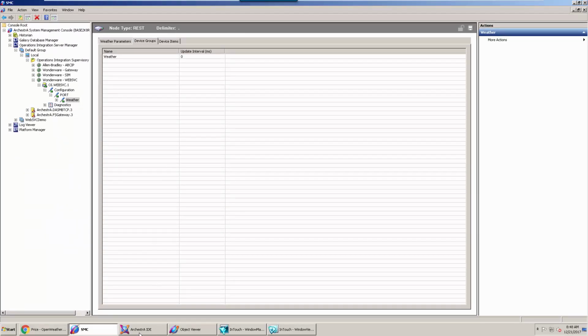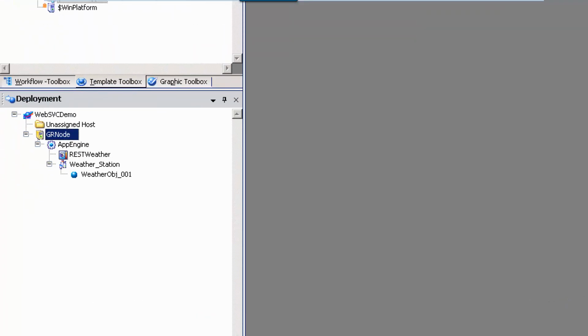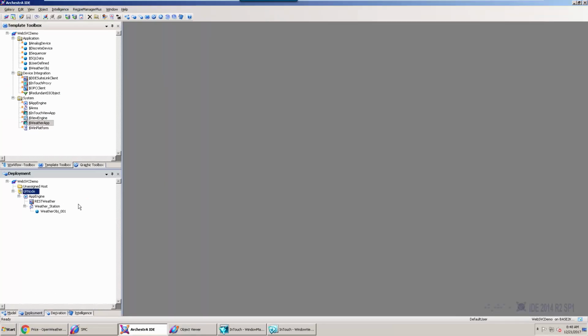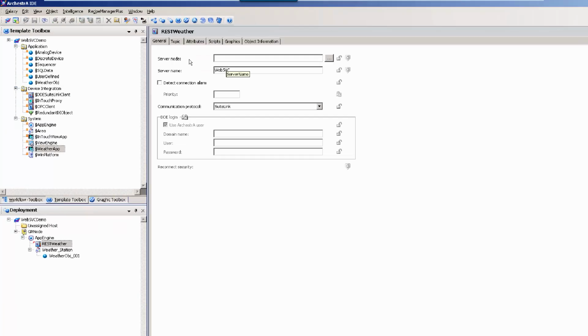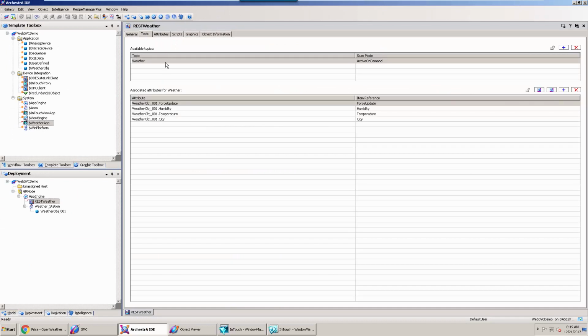So let's switch over into the application server configuration. So for those familiar with application server, I've just built a simple Galaxy here. So the key here is I've got to have a DDE SuiteLink client object that points to my operations integration web server. And its configuration is just the same as if I were talking to any other PLC platform, ControlLogix or other. I just grab the appropriate driver and configure it. So in this case, that's the name of the operations integration server there.